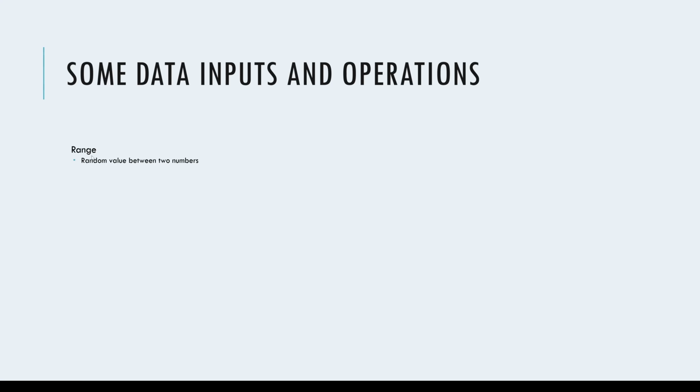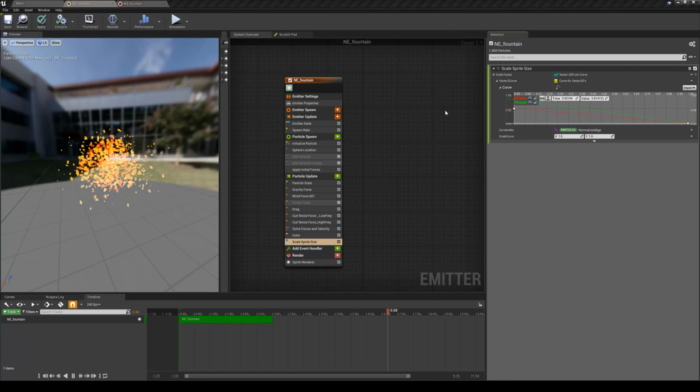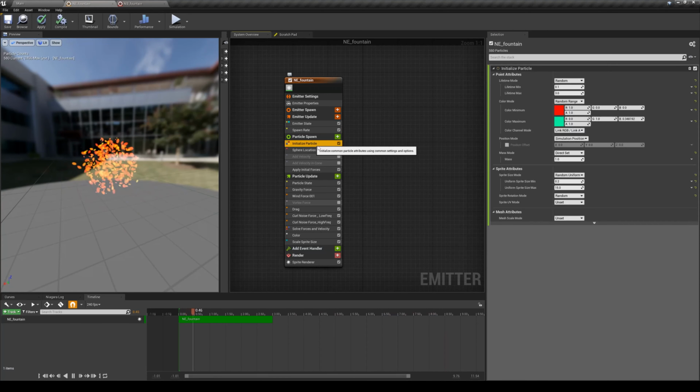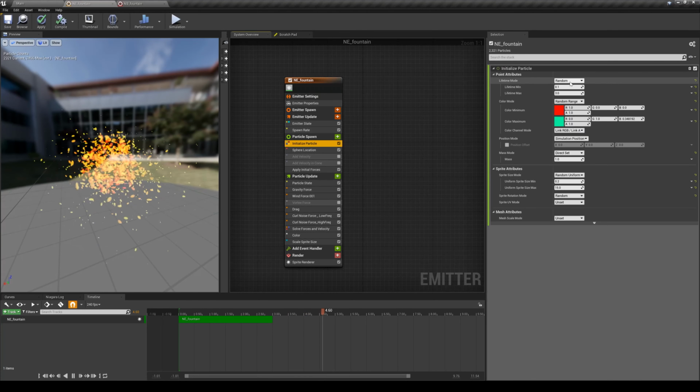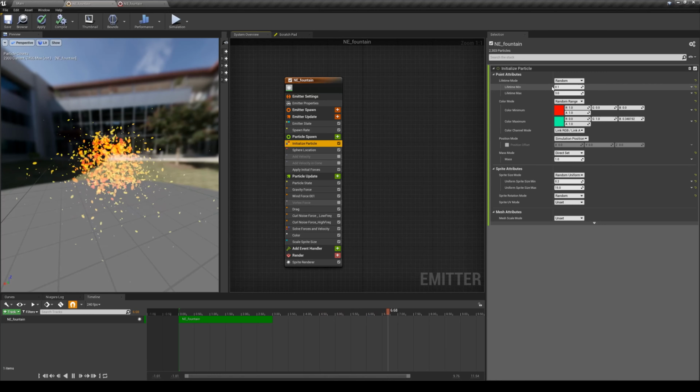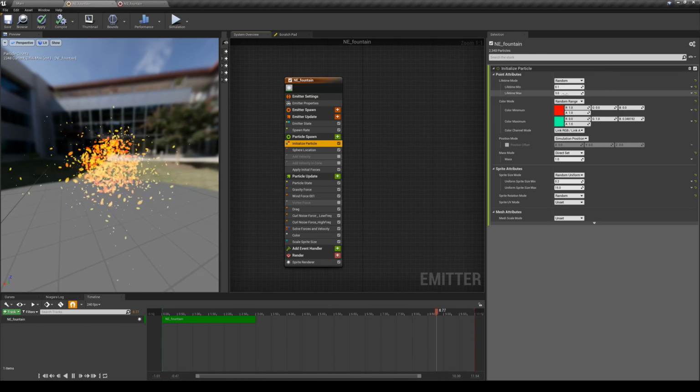So the first one is the range. If you remember, we used the range for our lifetime as well as the particle sizes. This range data input allows us to create a random value between two numbers. So for example, from 0 to 5, it picks a random number any time that it's using that value anywhere. So let's go back and see where we used that. In the initialize particle, for the lifetime, we set it to random, and we said we want a random from 0.1 to 3.